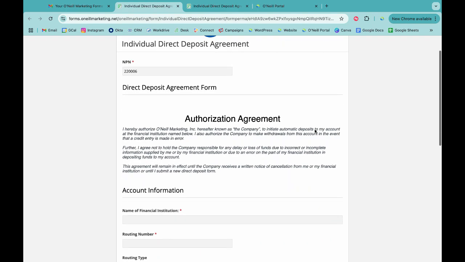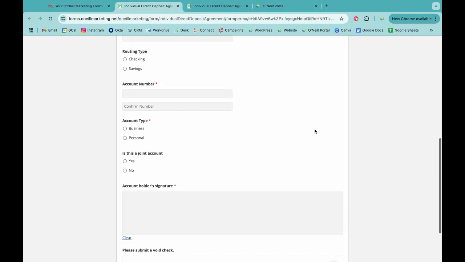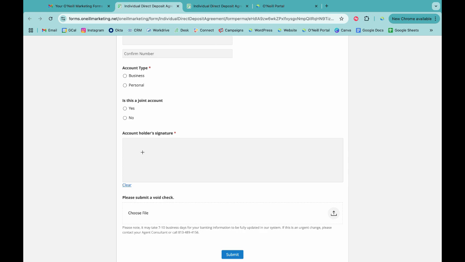This will open a new tab where you can enter your updated account details. Be sure to fill out all the required fields accurately. At the bottom of the form, you'll need to provide your signature.